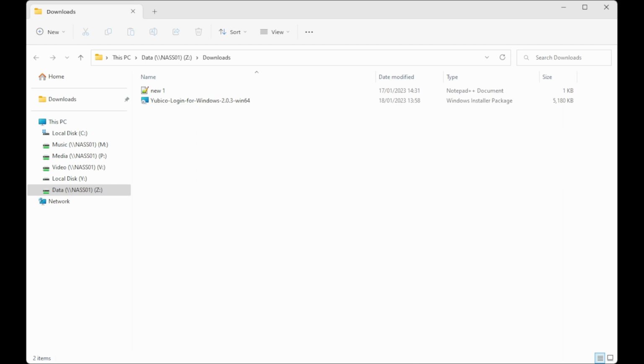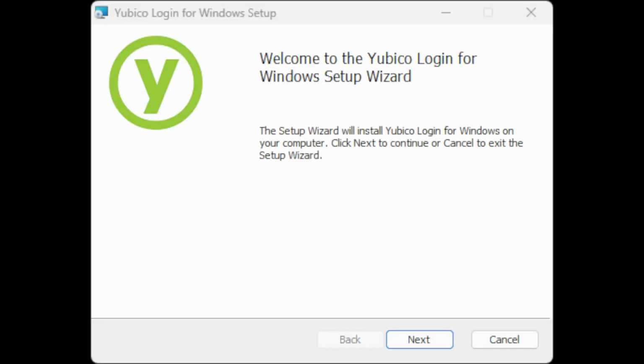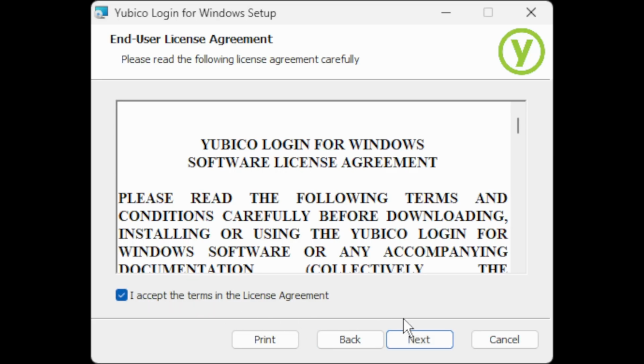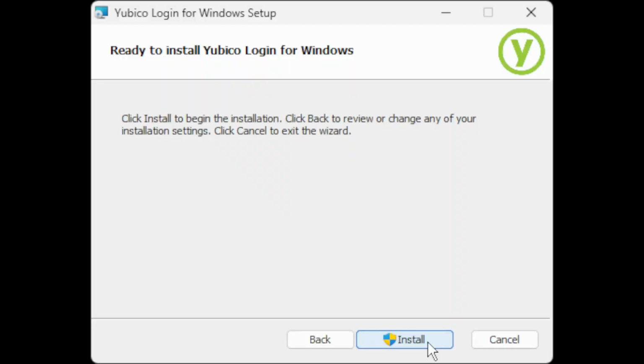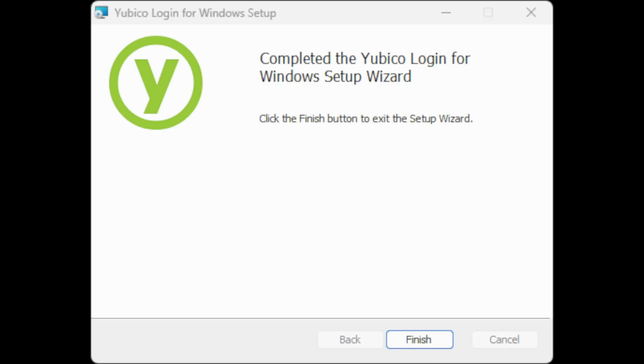Then, once you're in your downloads folder, you need to click the Yubico login for Windows file that you've just downloaded and double click it. Then click run and you should be presented with a Yubico login for Windows setup wizard screen. So once you have been presented with that, click next, tick to accept the terms of the license agreement, then click next again and it will ask you where the files will be installed to. Leave it as the default, click next and then click install. It takes just a few seconds to install, and once it has been installed you can then click finish.